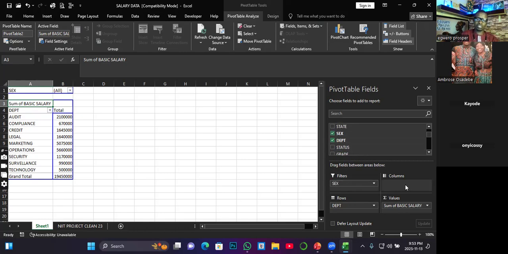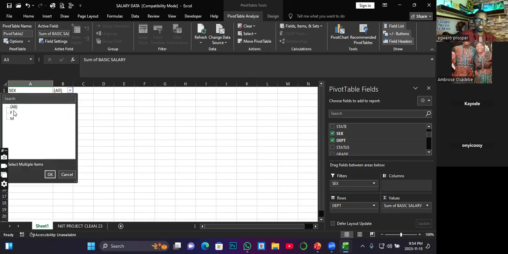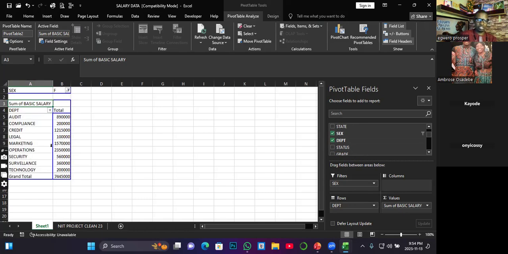Perfect. So you can see the confusion was because we were adding the report in the same sheet with our data. Now you have the filter criteria captured here. Right now it is on all. If I click here, I will see the two variables there. If I select this now and click OK, you see that the report has changed. What you have right now is the summary of basic salary per department for only female.